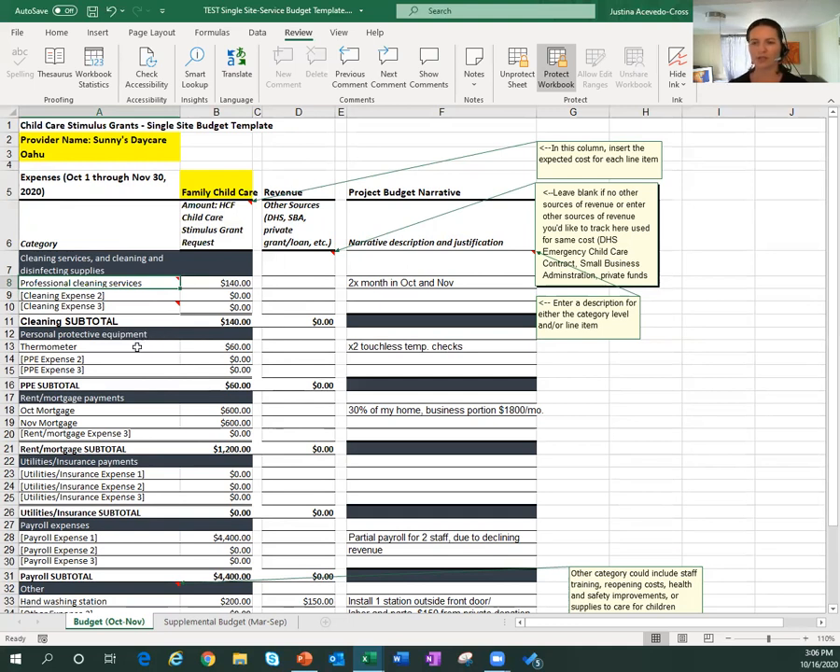Next, as you'll see, personal protective gear or protective equipment, things like masks, gloves, even thermometers. So I use the example of a thermometer here. You might need a touchless contact thermometer so you can take the temperatures of children, staff, or even parents as they come and drop off their children. So I added 2 thermometers in here at $60. And then I'm going to go through these next categories a little more quickly.